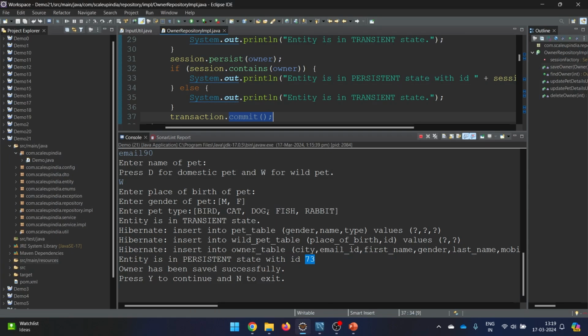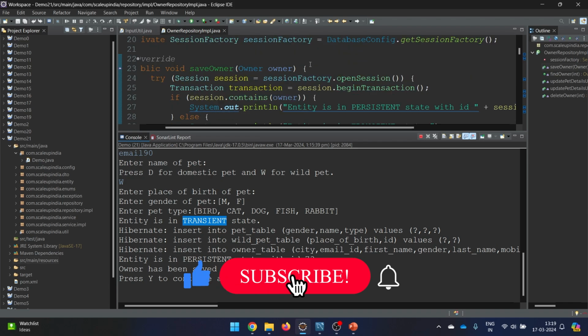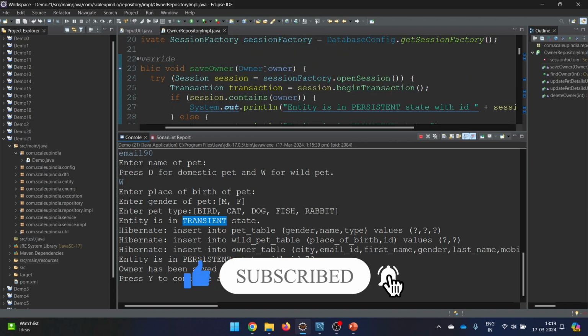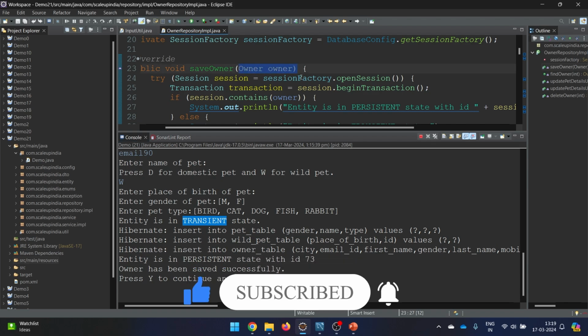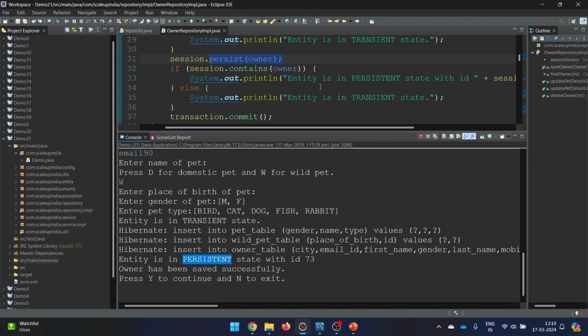So this way we understood how your entity goes from the transient to the persistent state. Your transient state even started in the service IMPL. Currently, when you are passing it as an argument, still it is in your transient state. Only when you say persist, then it will go to your persistent state, not before that. And the moment it persists, it will generate your ID. Then if you commit, it will make a change in the database. If you roll back, it won't make a change, and this 73 will have no significance in that particular case.